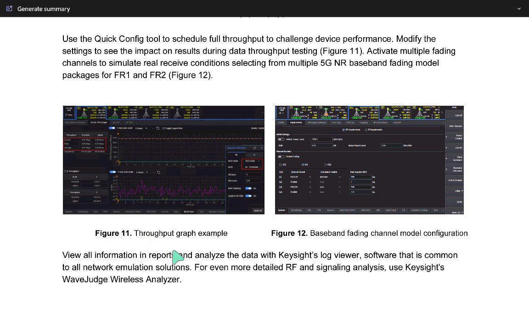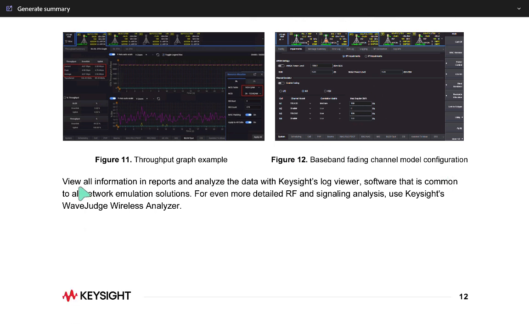Figure 1, throughput graph example. Figure 12, baseband fading channel model configuration. View all information in the report and analyze data with the Keysight Log Viewer, software that is common to all network emulation solutions. For even more detailed RF and signaling analysis, use Keysight Wave Judge Wireless Analyzer.